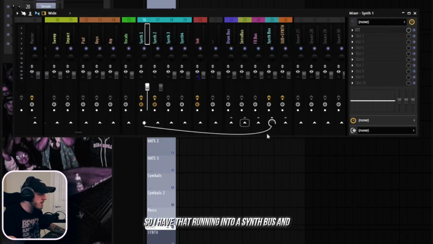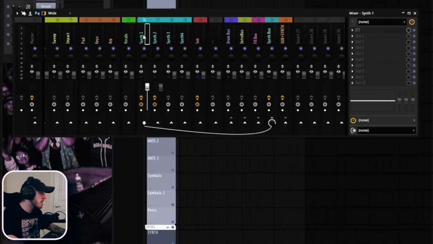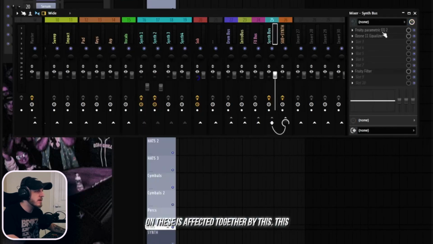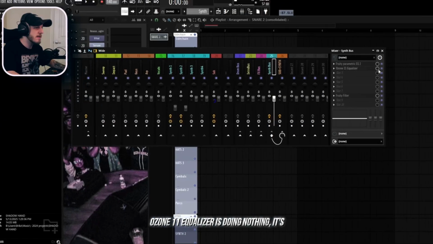So I have that running into a synth bus, and how that's done is you just unhook it from the master and hook it into whatever bus you want to run it into. So all my synth channels are running into this together, and every single sound that's on these is affected together by this. This Ozone 11 equalizer is doing nothing.